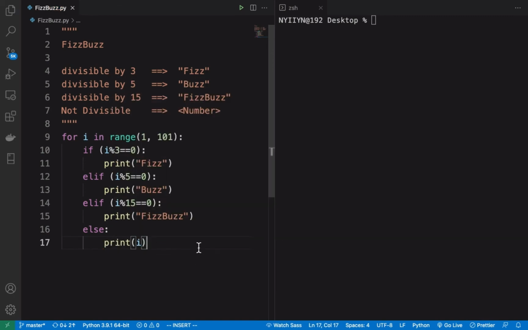But we have to note something here. Take 15 for example: it is divisible by both 3 and 5. So for 15, it will just enter the fizz branch and skip the other condition checks. So for 15, it will output fizz and not FizzBuzz. To solve this, we move this condition above and change that to the if and this one to elif. So it will first check if the number is divisible by 15. If it is, then it will output FizzBuzz. If not, then we check the conditions for 3 and 5.